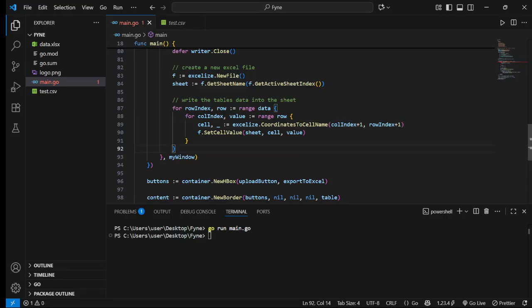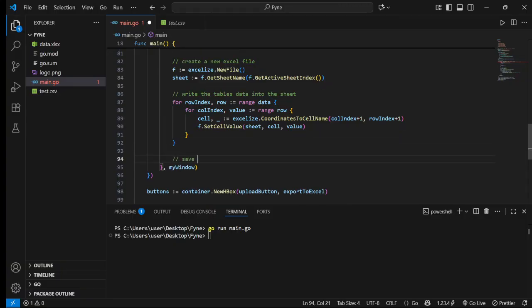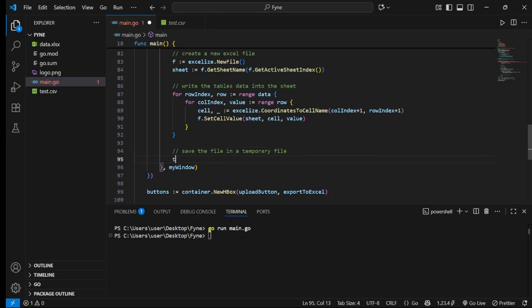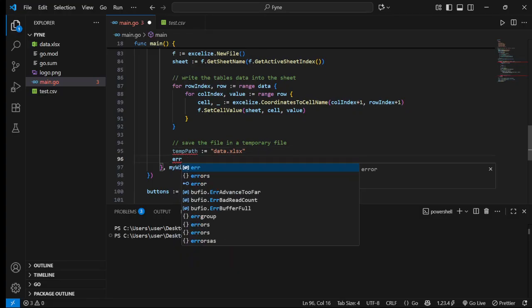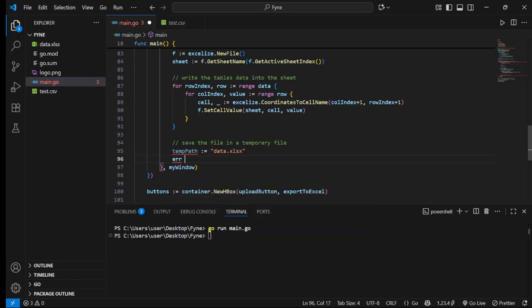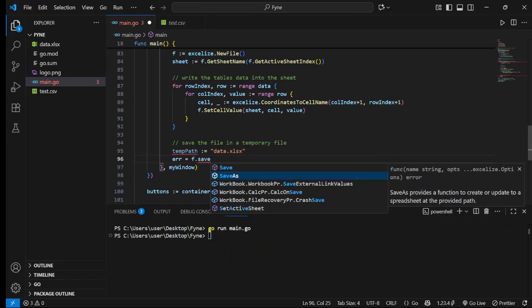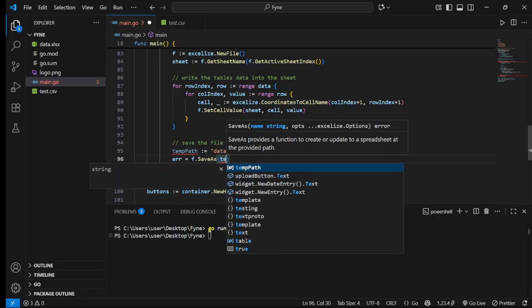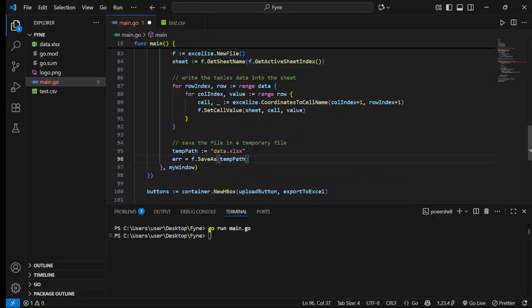After looping through the data, we're going to save the file in a temporary file, and in this case we can just call it temp path, and then we can just call it data.xlsx. Then of course we're going to save it in our operating system. So f.SaveAs, then we supply the temp path. Of course we have to ensure there is no error.